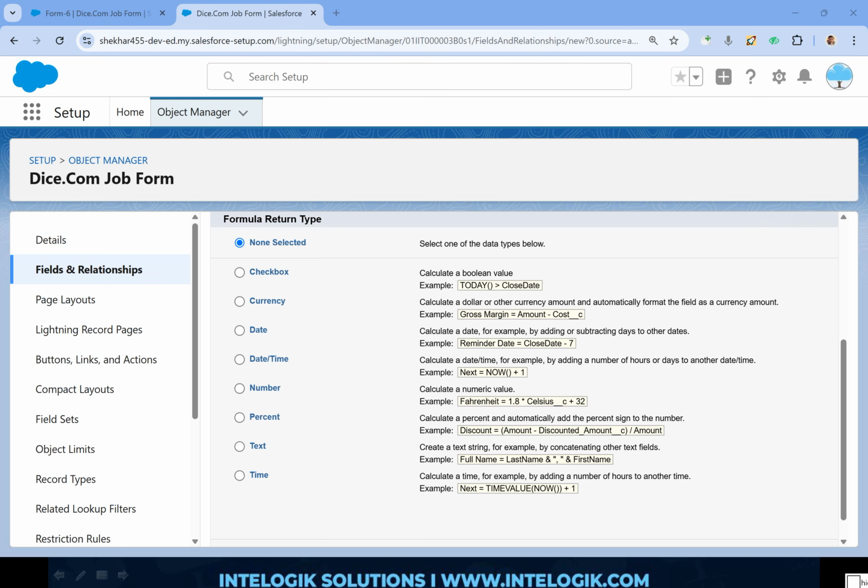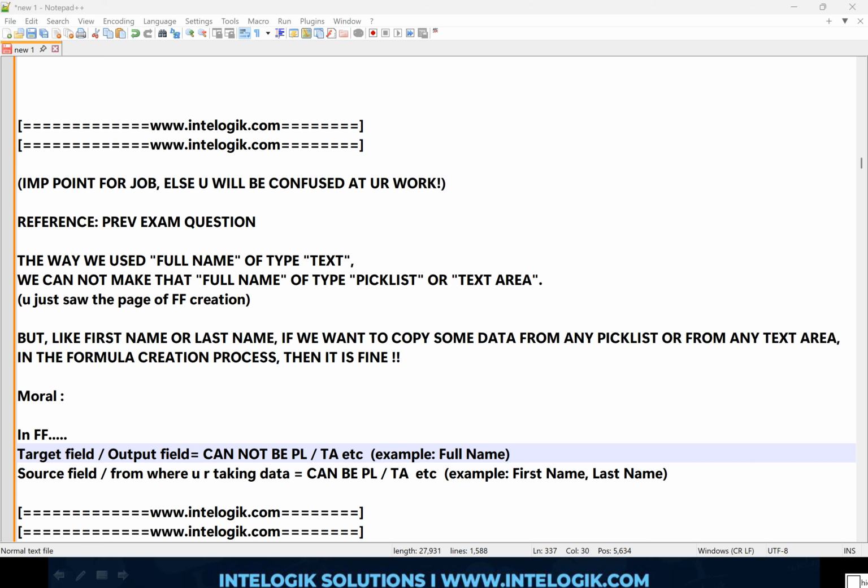But the source field can be any source, any particular place, then you can copy. For example, you want to copy from a pick list, from a text area, or from a multi-select pick list, you can do that. There is no problem. Okay. And one more thing.